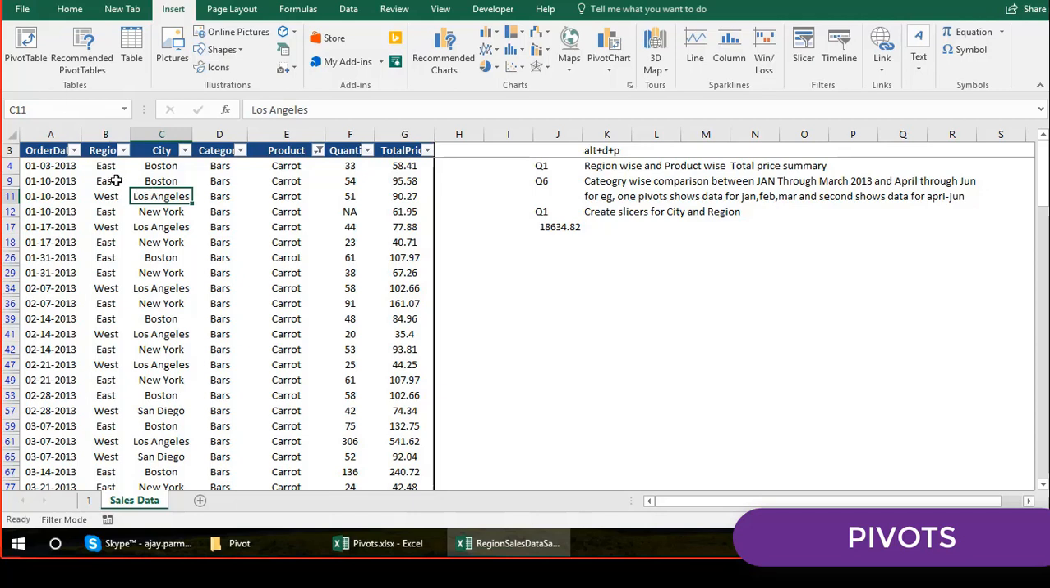You can also use another shortcut key. This Alt DP is a very old shortcut key. I have been using this since Excel 2003. You may not even have seen Excel 2003. After 2003, when they introduced Excel 2007, what a fabulous change it was.